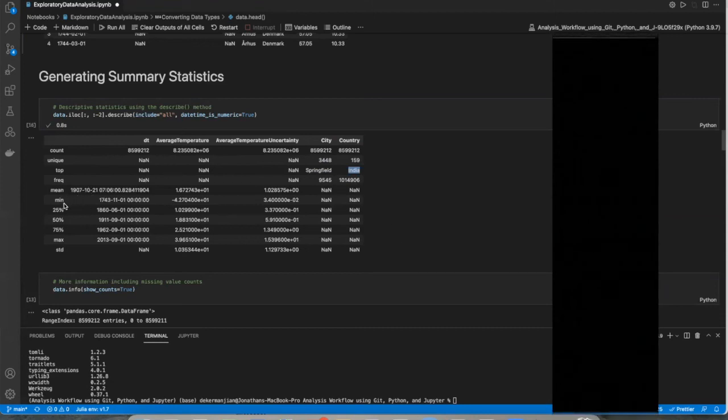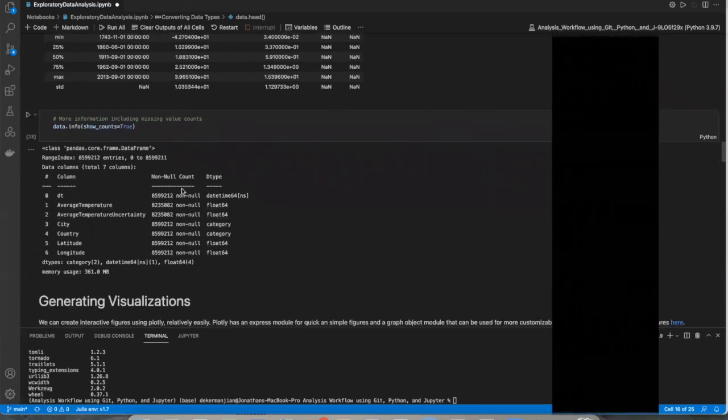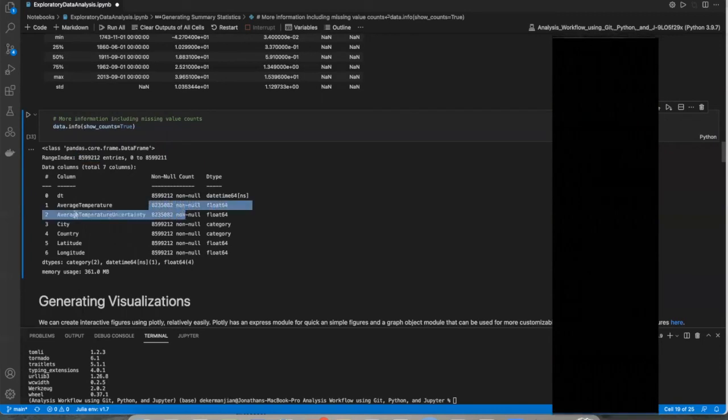And then you can see the minimum date, so the earliest time point, the last time point we have in the data set. And then you can see some statistics of distribution for the float values, the average temperature. And so this is a quick way to generate descriptive statistics on your data set. And then a different method is called the info method. What this tells you is the type of your columns and how many are non-null. So you have almost 8.6 million rows. And then you can see that we have some missing values for average temperature and the average temperature uncertainty.